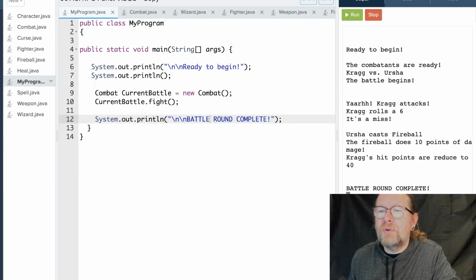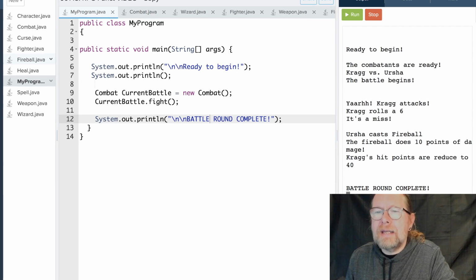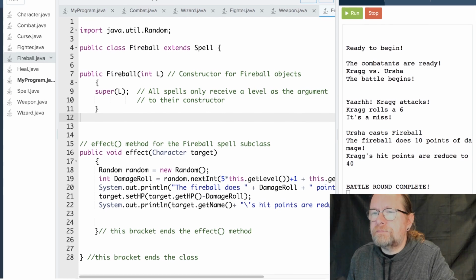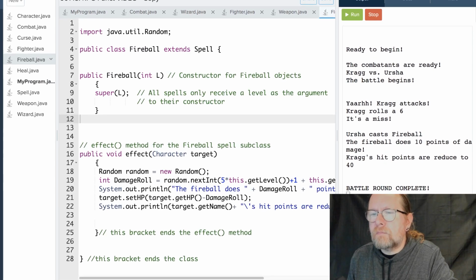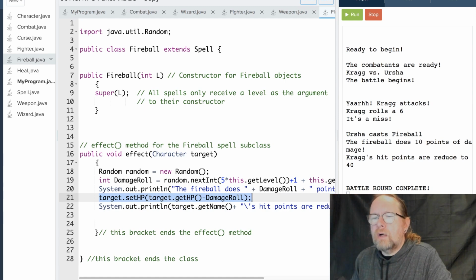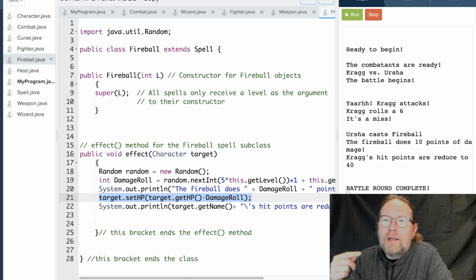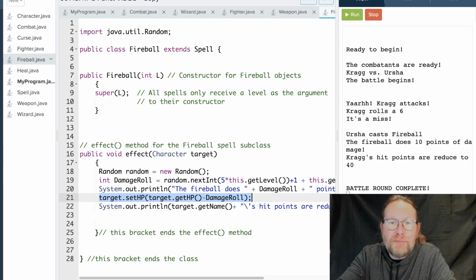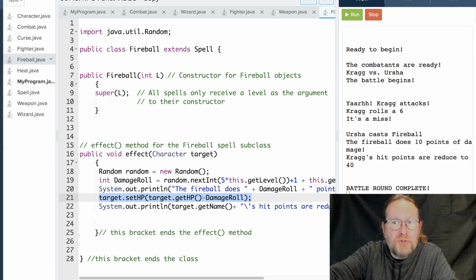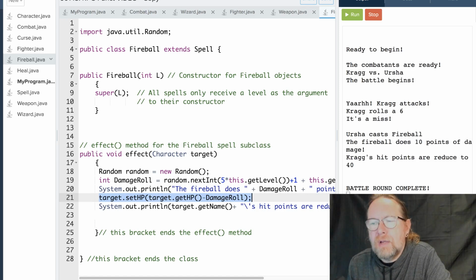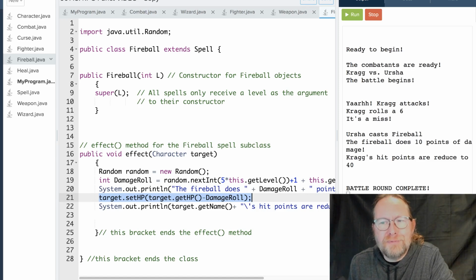Some of these lines of code, like... Where is it? In Fireball. Fireball? You know, some of these lines of code where you are calling a method of an object and then asking for that object's instance variables to change them, or to tell that object to change them. There's a lot of object-oriented programming happening in there.